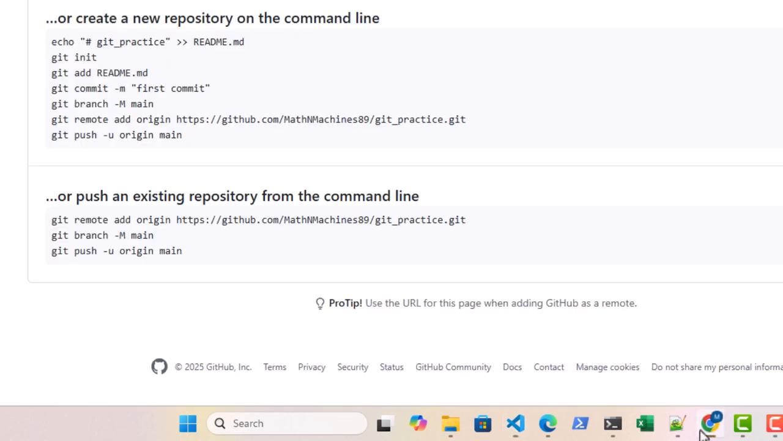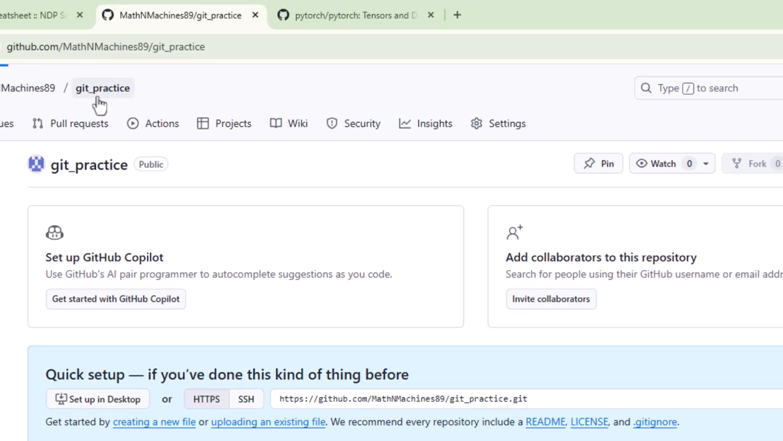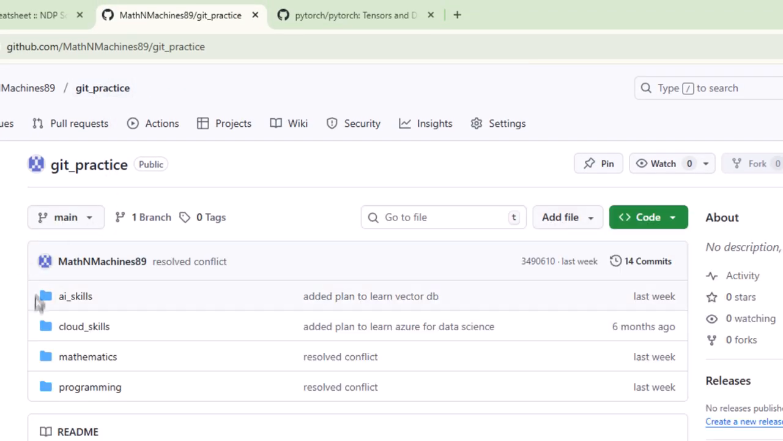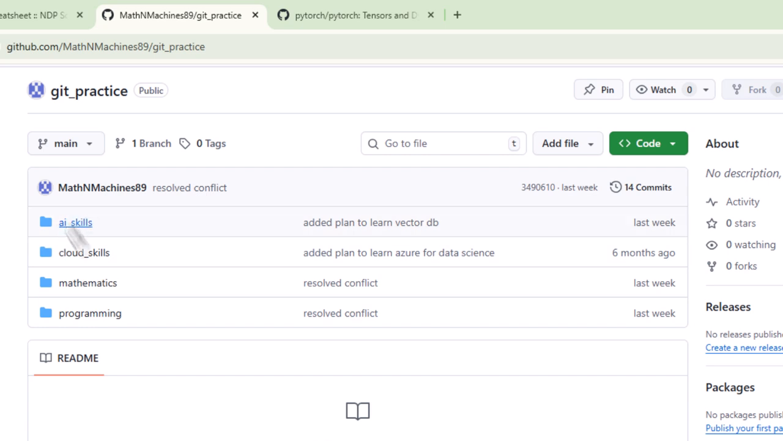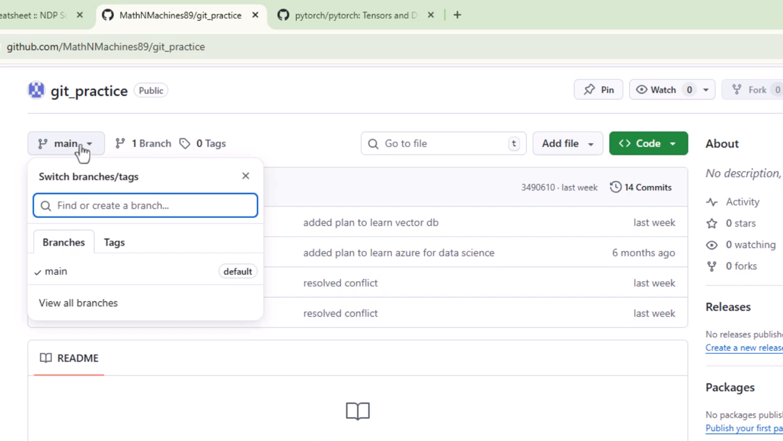We can go to GitHub and click on this repository, and at this point it's not empty anymore. Whatever we were working with on our local repository is also now there in our remote GitHub repository. And as we can see, there is this main branch, which is what we pushed our changes to.